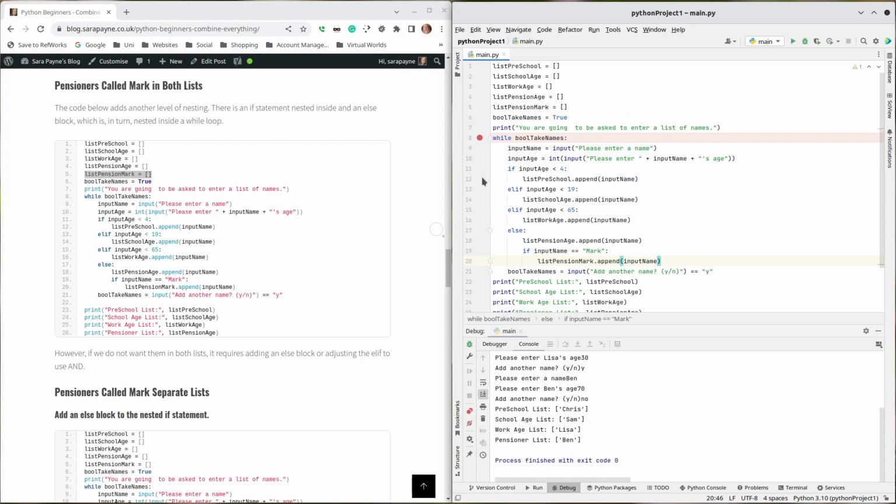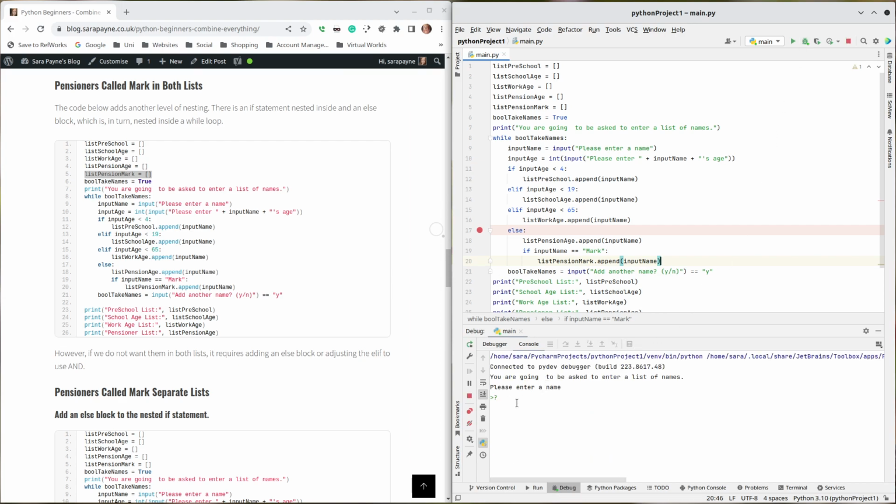Let's see that one in action. So I'm going to put a breakpoint there. Enter name. Emma, enter Emma's age. Let's make sure that we're old enough, so Emma is going to be 80. Add another name.